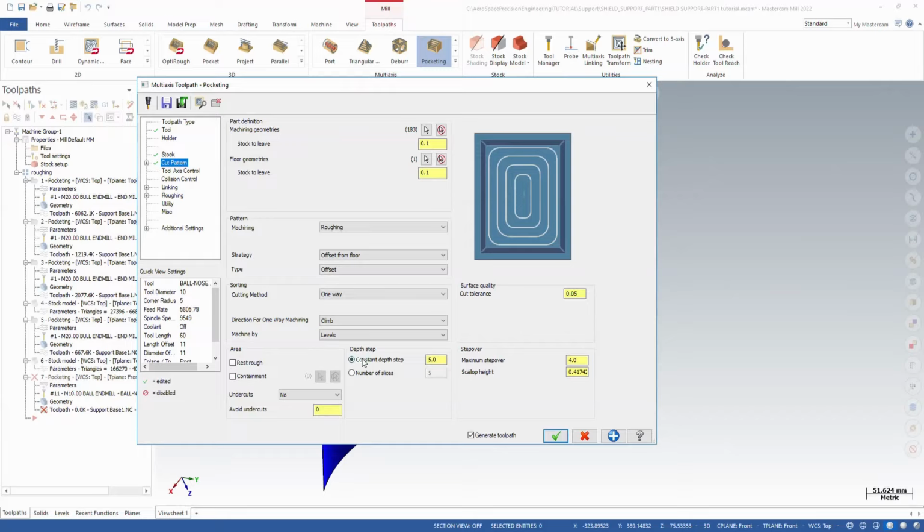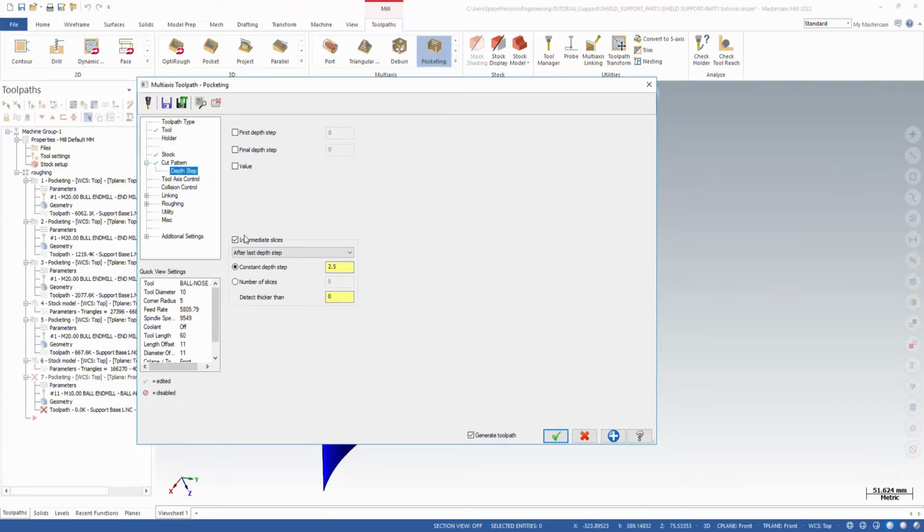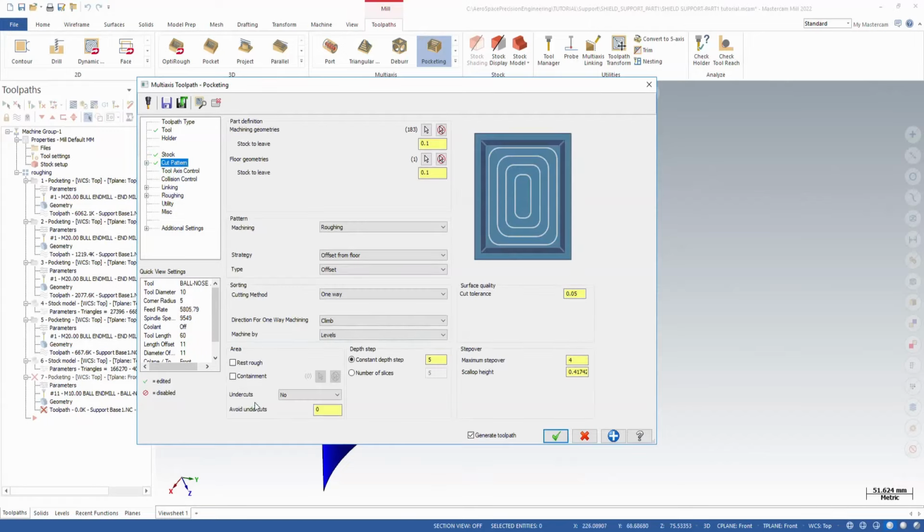I'm going to leave at the moment constant depth step as 5mm because I want to show you different things using different surfaces as your floor. Okay, I don't need this, so I'm going to switch off my intermediate slices, and I will use this containment option a bit later, but first I wanted to show you the result, how Mastercam would rough the whole top of the part using the floor that I selected.